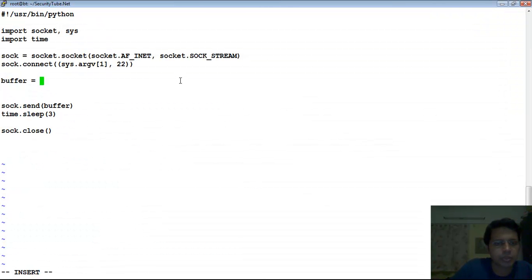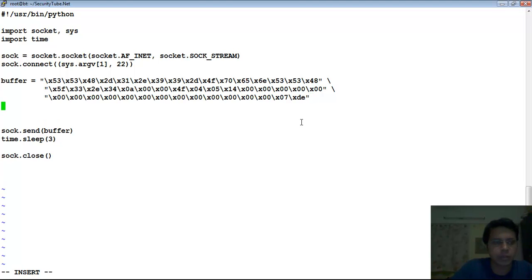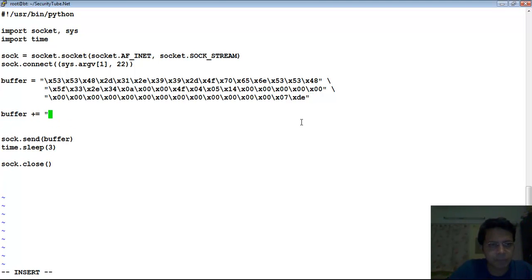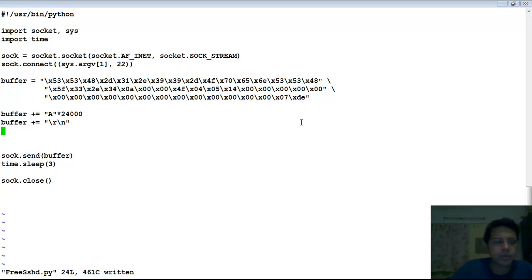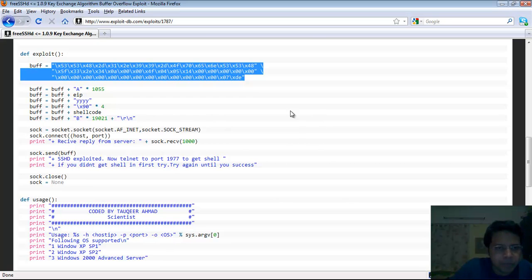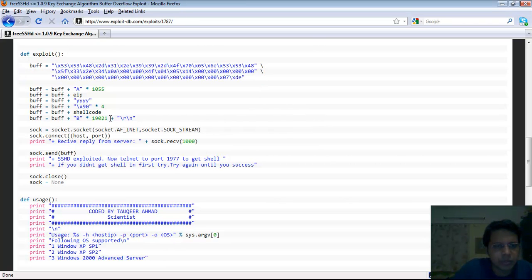Just copy this here, and now let's append to this buffer with our A's. Let's keep it a large value, 24,000, and then let's also add the delimiter /r/n. Right, so this is exactly what has been done here as well.